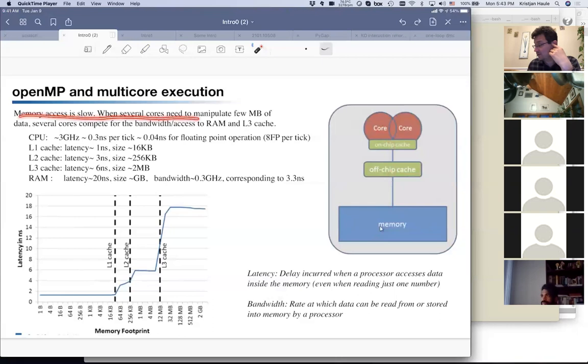When several cores need to manipulate a few megabytes of data, they compete for the bandwidth and access to RAM and the L3 cache. Now, let me demonstrate this with some numbers. Let's say we have our CPU, which has a speed of 3 gigahertz. A speed of 3 gigahertz means that every clock tick needs only 0.3 nanoseconds. That's the amount of time that a single clock tick needs.